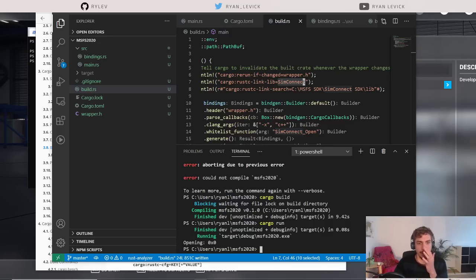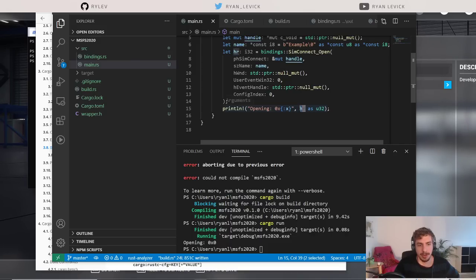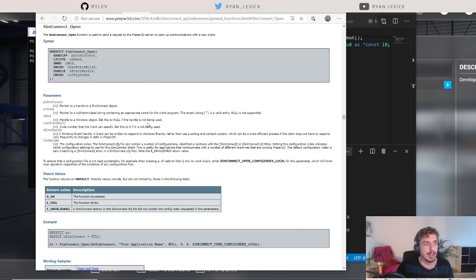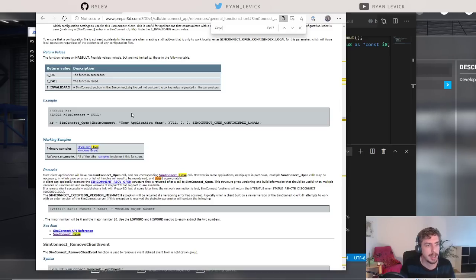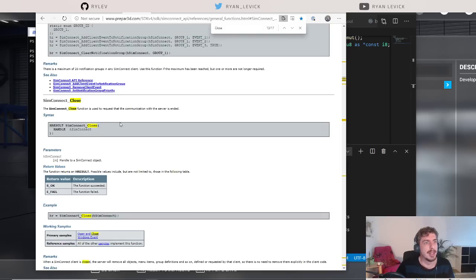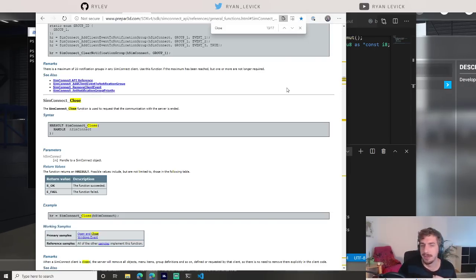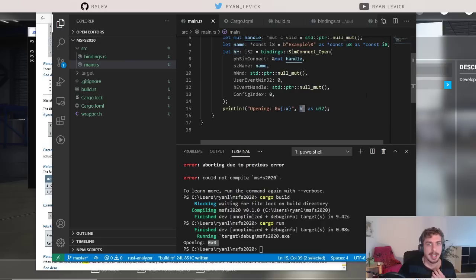Amazing. Cool. So it's not doing too much right now, but effectively what we've done is we have run this code and we've printed out our HR result, and the HR result is 0x0, which is a very good sign because, unless I'm horribly mistaken, 0 is success. So we'll continue with that assumption, but I think we're doing pretty well here that we have 0 as a success coming from SimConnect open. And let us celebrate by doing the correct thing here. And there is a SimConnect close. This is a function used to request the communication with the server is ended. And I think that that's a proper thing for us to do here, is actually request that we close the connection to the server at the end here.